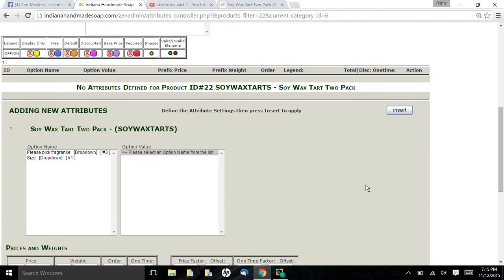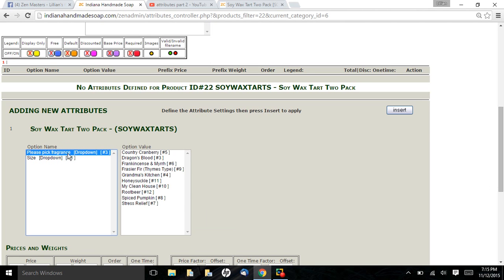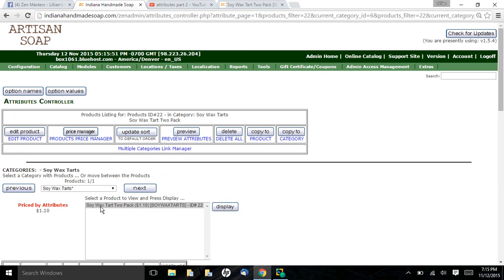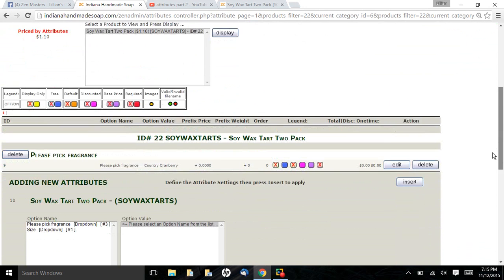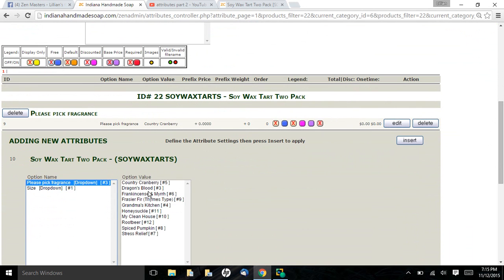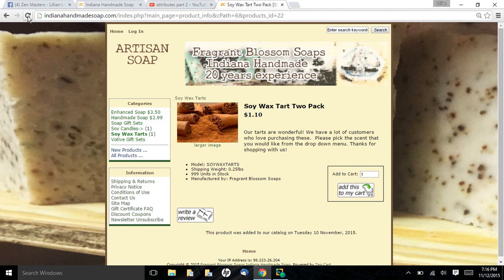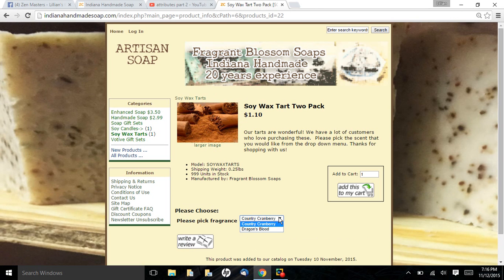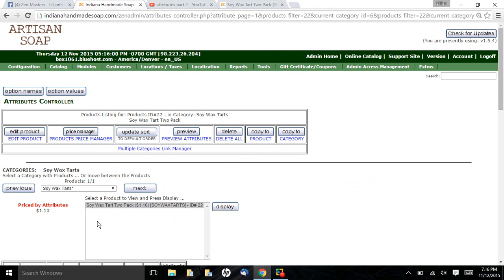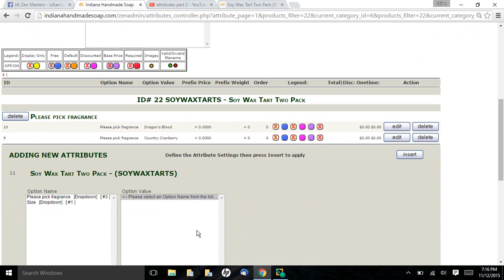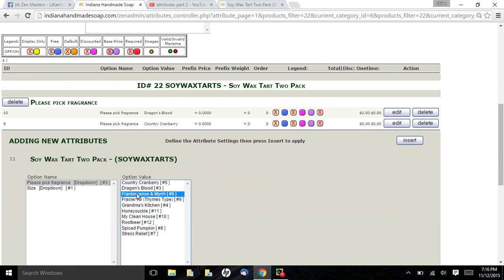They're asking me, which one do you want to use? Well, this is not about size, because I'm trying to pick fragrances in a drop-down. So I'm going to do please pick fragrance, country cranberry, insert. Now this is real tedious because you have to go back down again, and please pick fragrance, dragon's blood, insert. Let's see what that looks like. There you go, it's starting. Woo-hoo! Okay, now I scroll down again. Please pick fragrance, go to the third one, insert.